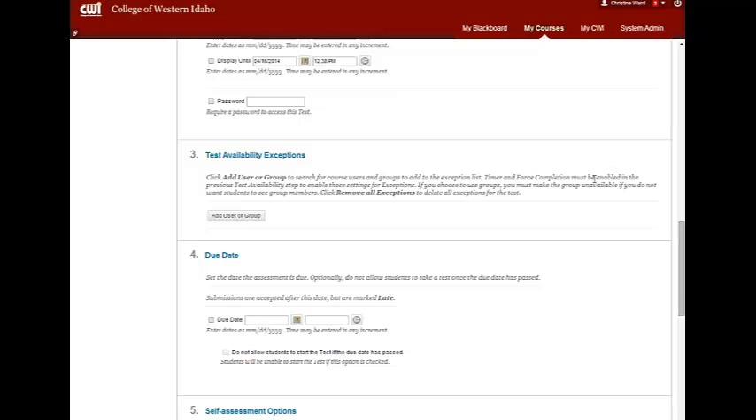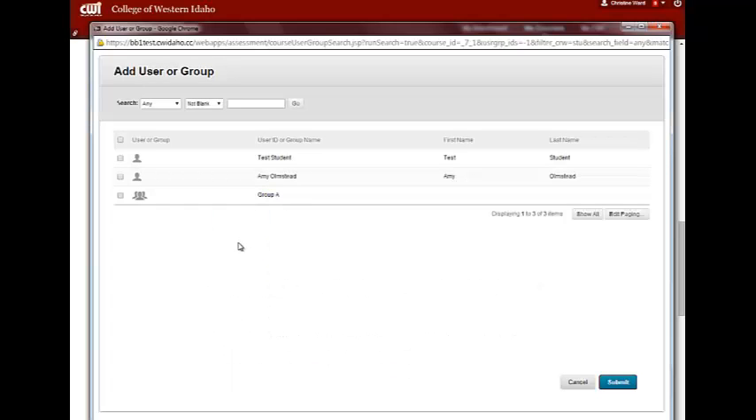To add an exception, click Add User or Group. Your class roster will appear. Simply select the checkbox next to the name of the student or students who need additional time and click Submit. You can select more than one student at a time.